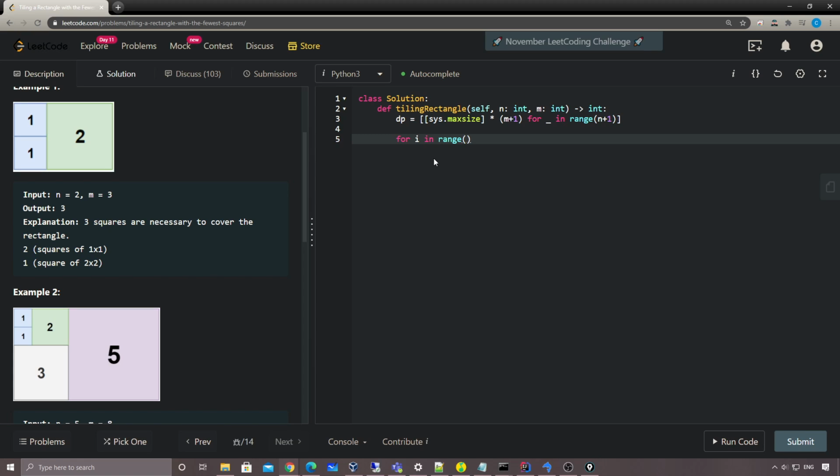Then we start from range 1 to n plus 1 first, and then we start for j in range 1 to m plus 1. So that's that.